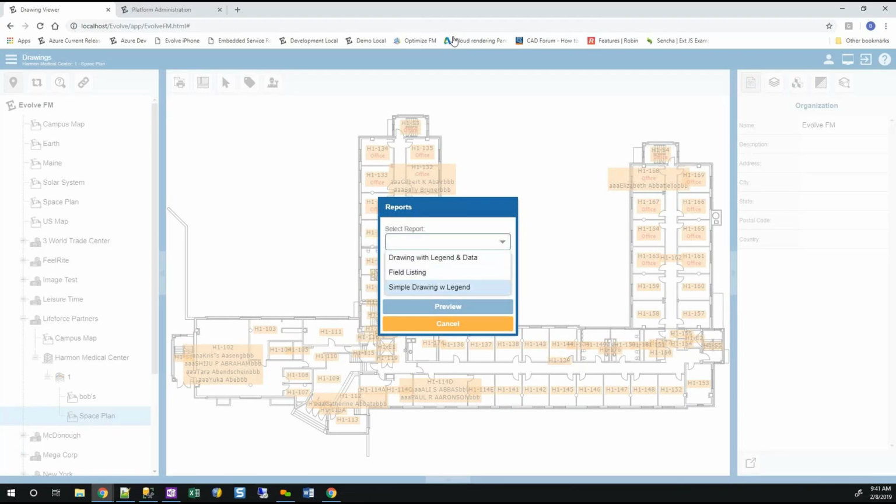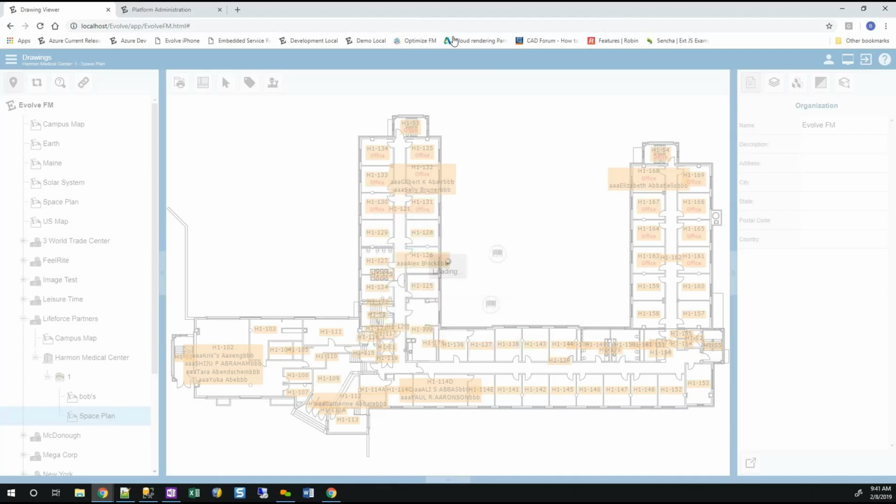So I have a simple drawing with a legend. I won't do anything fancy, but I could pick themes. I could turn layers on and off. And what happens is the image that I'm looking at on the screen is what ends up getting embedded in the report. So I'm going to do a simple drawing with legend. We'll go out and preview that thing. It's going to go out and create an image from this drawing that mimics the screen. And then it's going to go to the report viewer, pass all that information to it.